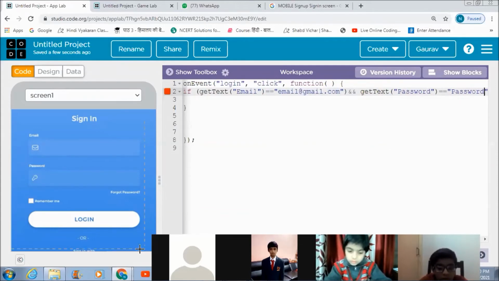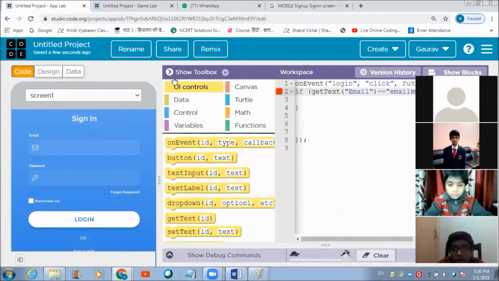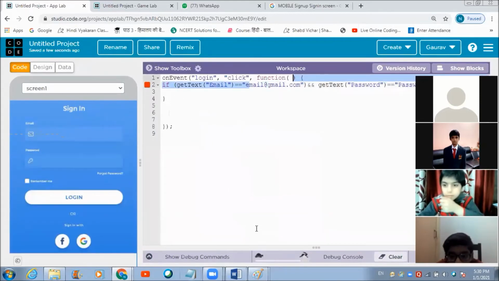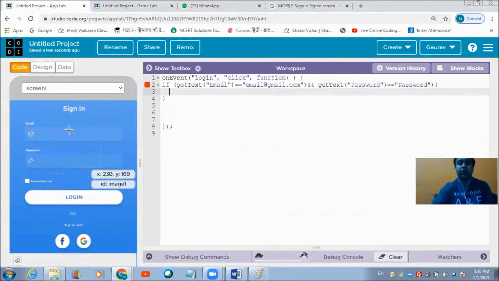So if the user will enter, just a second, if now the user will enter this email address in this component and this password in this component and he will hit this login button, he should get redirected on screen 2. That's how I would like to define the code for this login system for now.